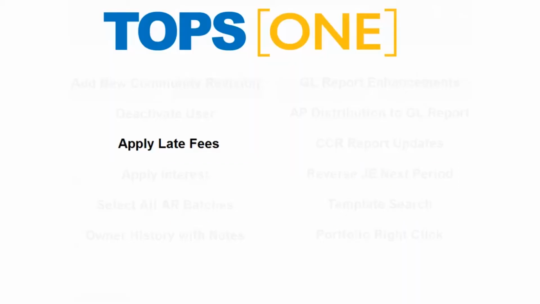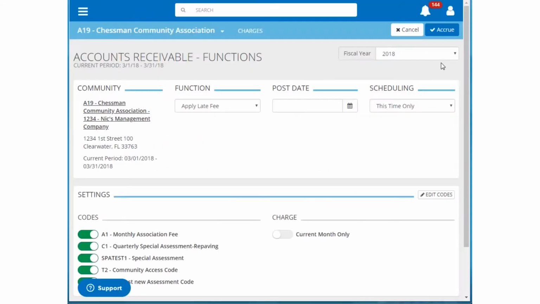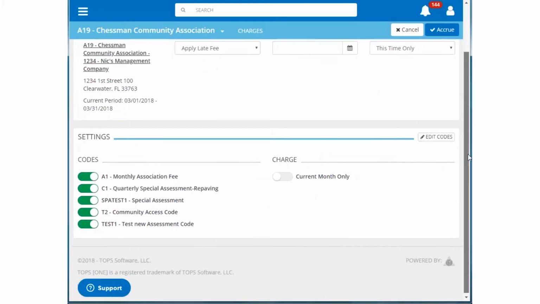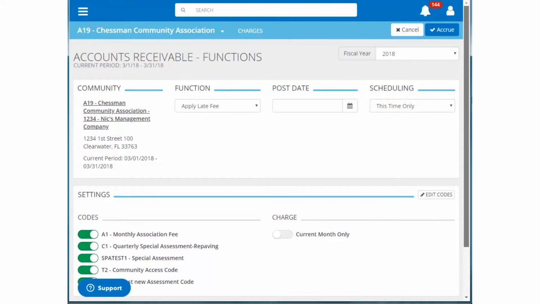We've updated the late fee processing feature to make it easier to use. We've added a link to the codes page for this community so you can edit your charge codes prior to generating late fees. We've also added a current month only option, so if your community only charges late fees if the current month is outstanding, you can turn that on and TOPS 1 will only provide candidates who meet that criteria. We have also removed the initial potential candidate list from the screen, which really didn't have much value because you need to first set your criteria before the candidates can be properly delivered. We removed the default posting date that used to populate when you entered this function.